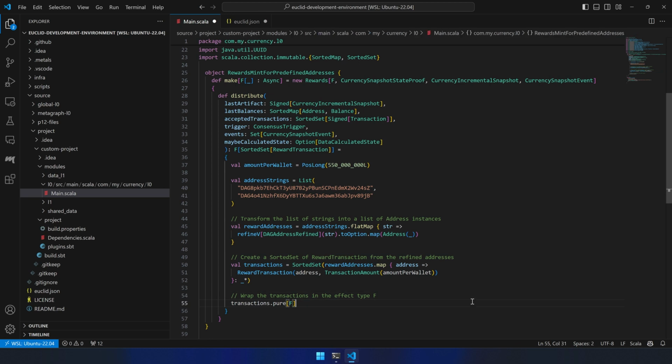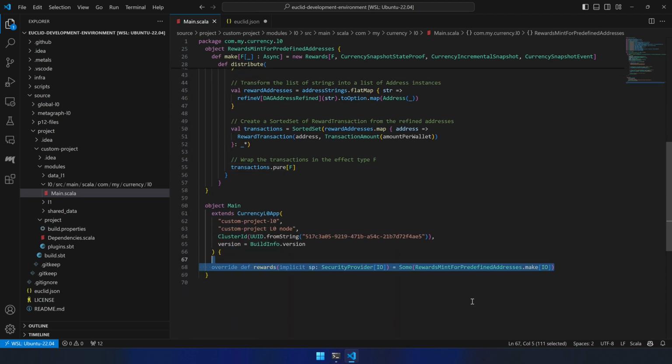The final thing we need to do is override the default rewards implementation with our custom function. This can be done by overriding the rewards definition in our main object. I'll add a link to my code in the video description so you can also follow along with this.